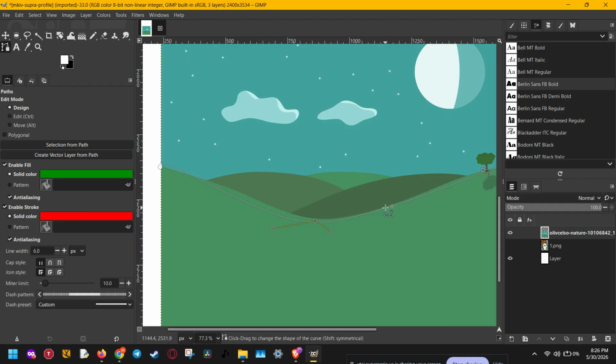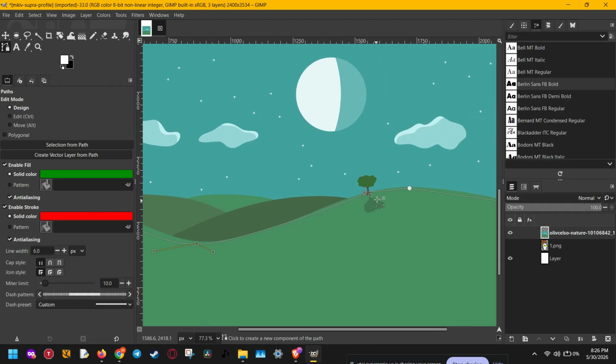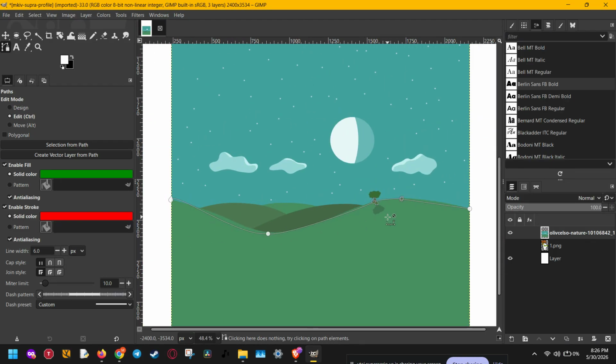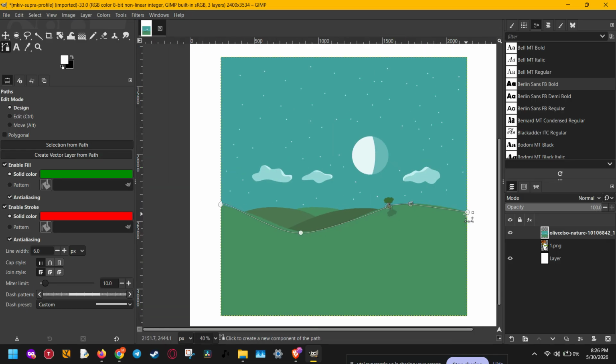When you reach the starting point, close the path by holding Ctrl and clicking on your very first anchor point. That completes the loop and turns your trace into a closed vector shape. Once your path is closed, you can fine-tune it by adjusting the points and handles if needed. If the outline looks too jagged or too loose, just tweak it until it follows the image properly.